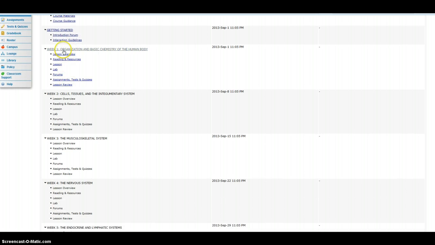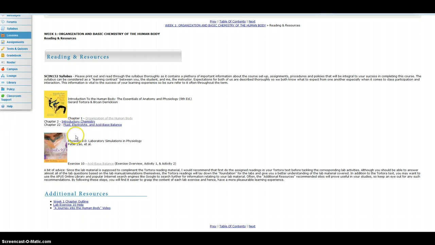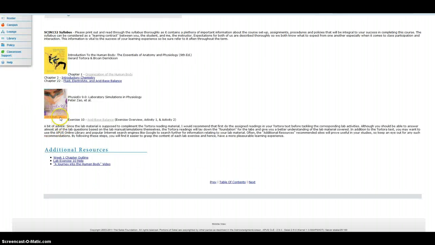And then the first part here of the organization, actually the actual content from each of the weekly topics begin. And for week 1, it's organization, basic chemistry of the human body. And there's a lesson overview, and then there's reading and resources. This is the text. You can actually go right in and it takes you right to that chapter in the text that we're working on that week. And then also below that is a link to the lab manual for the laboratory portion of the course.